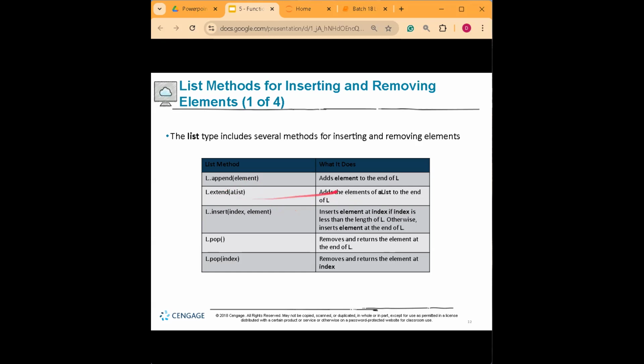So we have extend. Basically, it's just an extension of a list, similar to what happens with concatenation. This one here, L dot insert. So we have index and then element. You indicate where you want to insert the element and what index you want to insert it. Pop returns the element at the end of the L. So if you have an item at the end, if you say pop, you just get the item at the end. And then if you indicate the index, then you are specifically indicating in what index you want to get the value from.